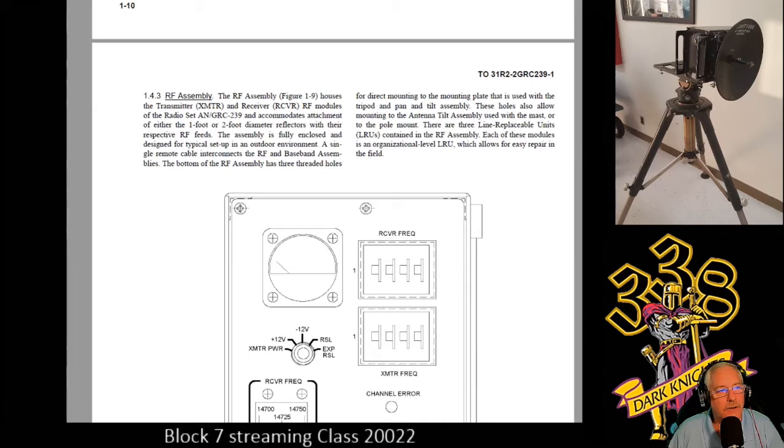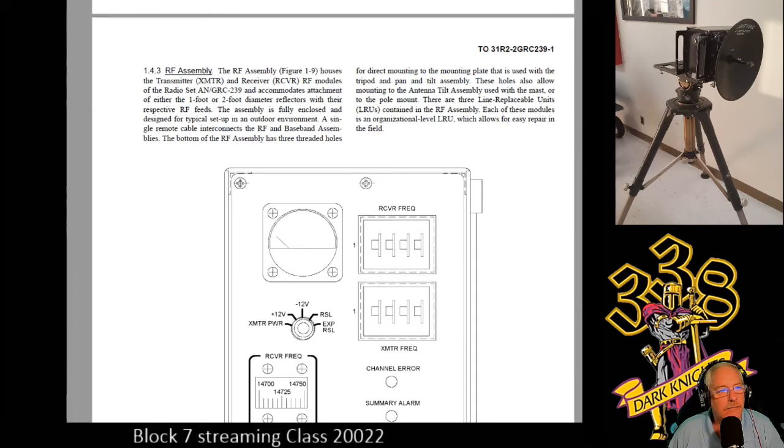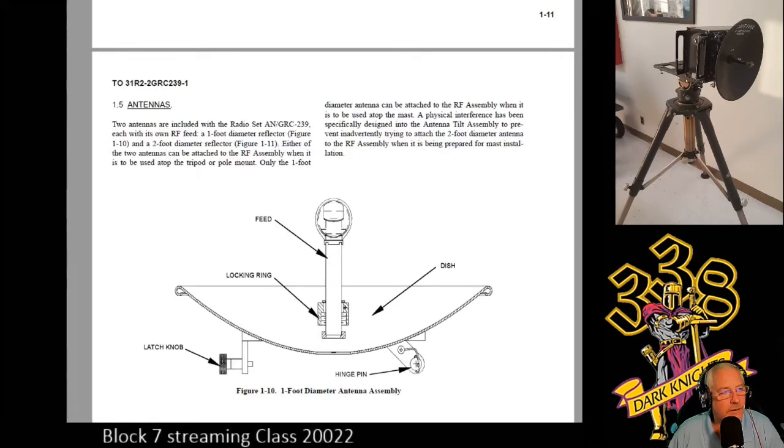I would probably extend the darn thing up maybe halfway. That's where I would be comfortable.